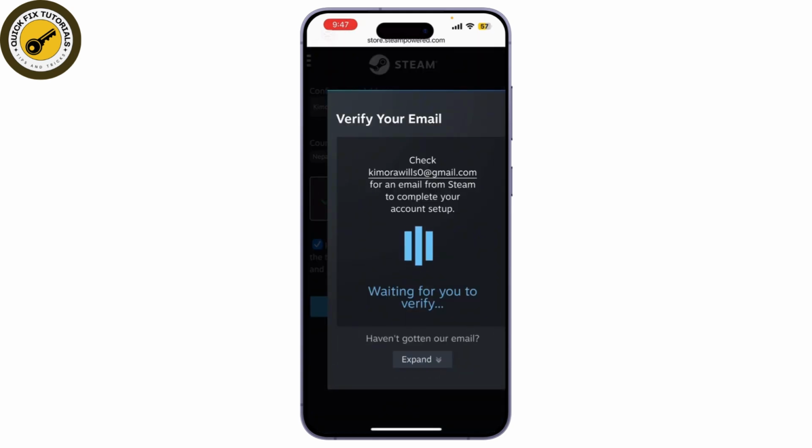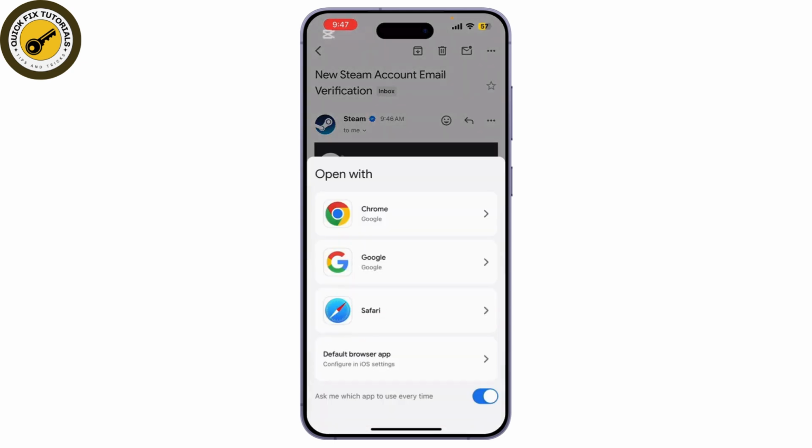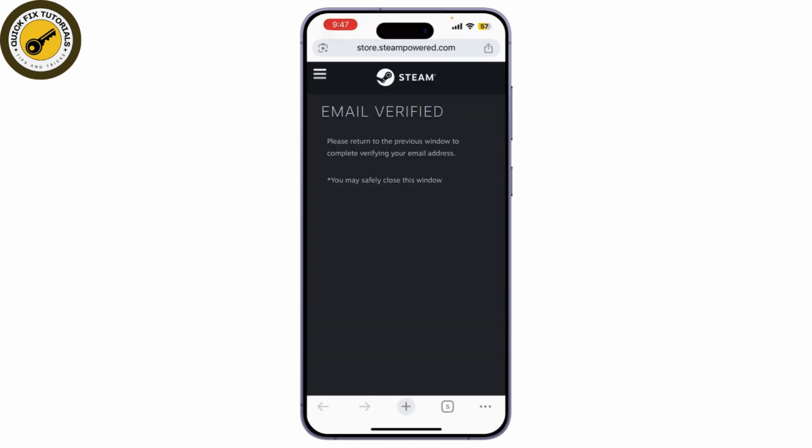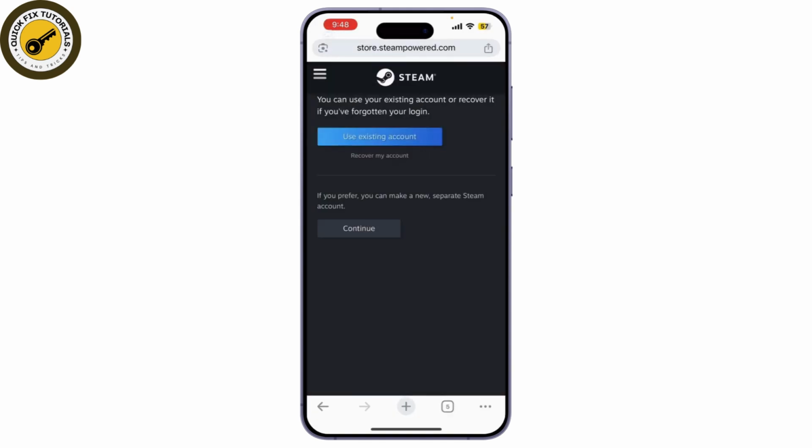Now what you need to do is simply open your Gmail account, and as you can see we have received the verification. Simply tap on it. Now it says go back to the previous window. Let's go back to the previous window. Now what you can do is simply click on continue.